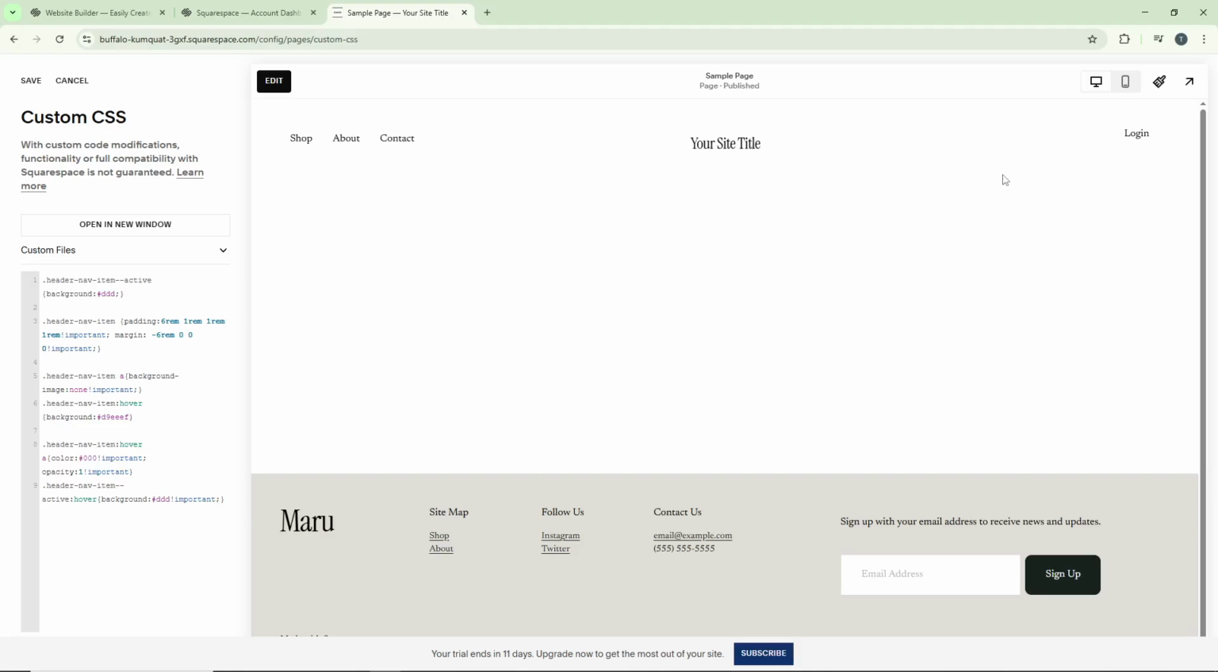You can customize this code to suit your website's design. Feel free to add or edit more custom CSS for your tab-style menu to match your brand colors or adjust spacing. Once you're done making your changes, click Save and your new tab-style menu will be live on your site.